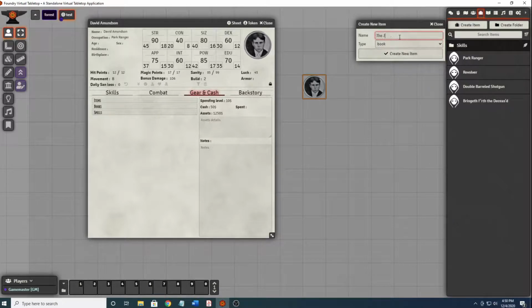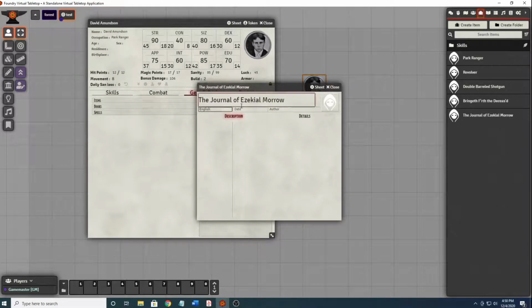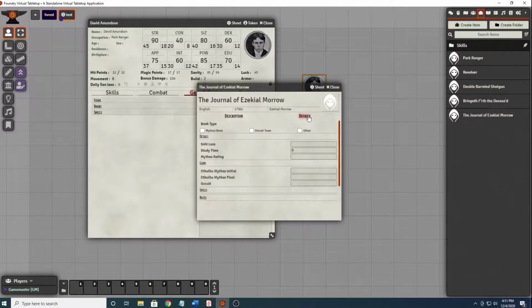So our tome here, this will be the Journal of Ezekiel Morrow. All right, so to make it simple, this will be English, date 1700s, author, self-explanatory, but we'll go with Ezekiel Morrow here. Description, a diary of a mad man. Ozzy would appreciate that. Details, this is a Mythos tome. You will lose 1d4 sanity for reading it. We're going to use the d4 because the d4 is often forgotten. People forget the d4, but we'll include it. We don't want the D4 to get angry with us.